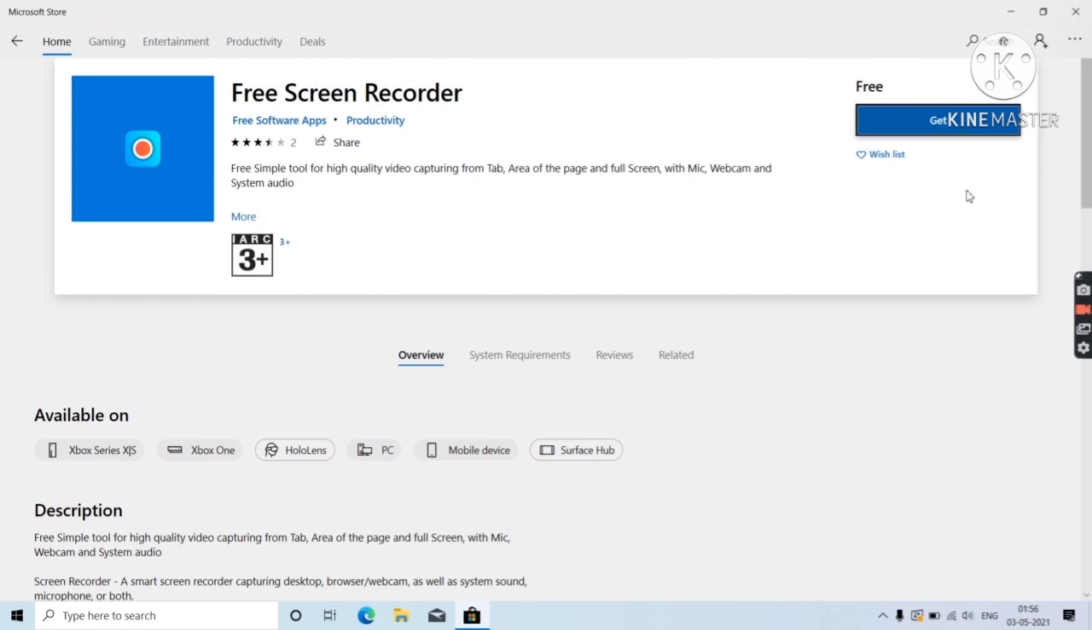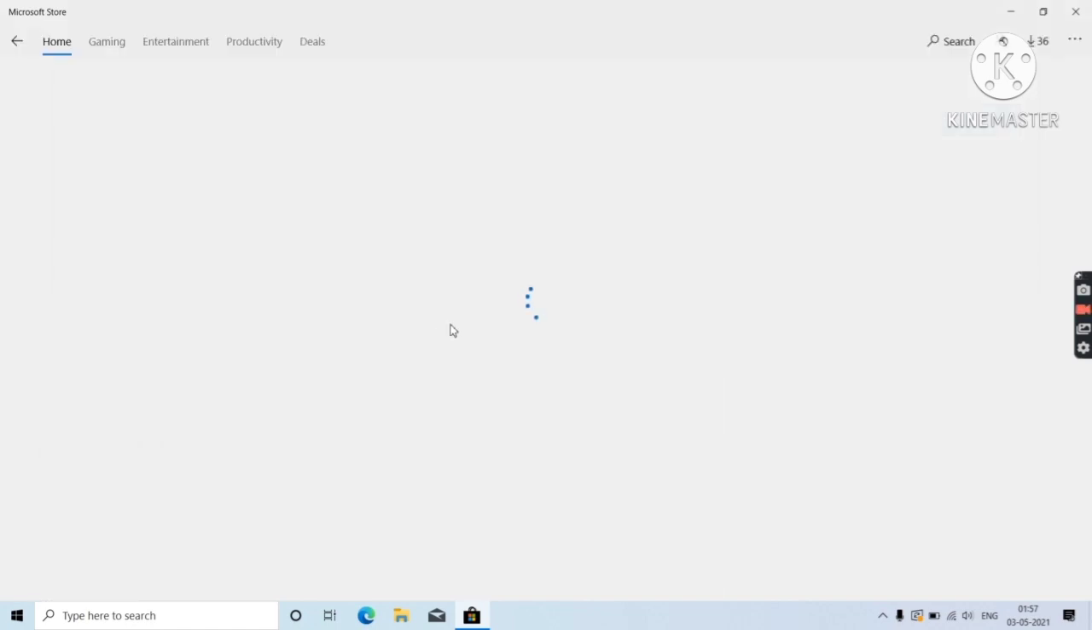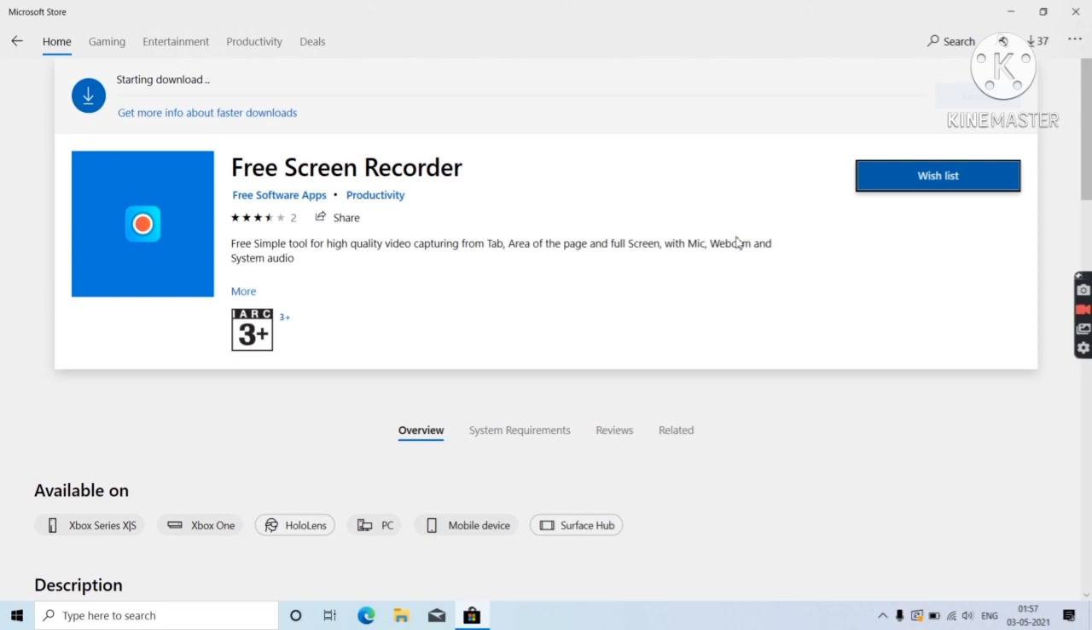You can see a button named Get. Click on it. If you have an email account or Gmail account, you can sign in or click No thanks, and it will start downloading automatically.